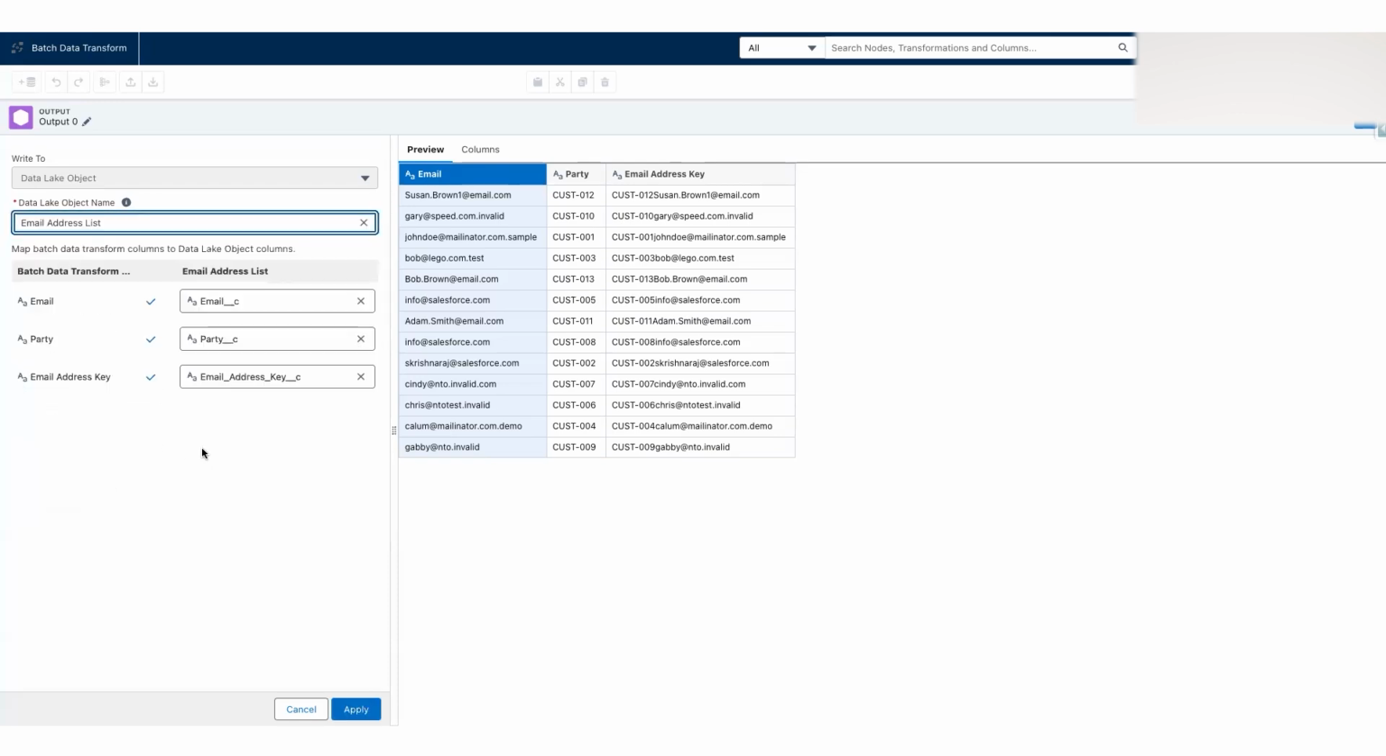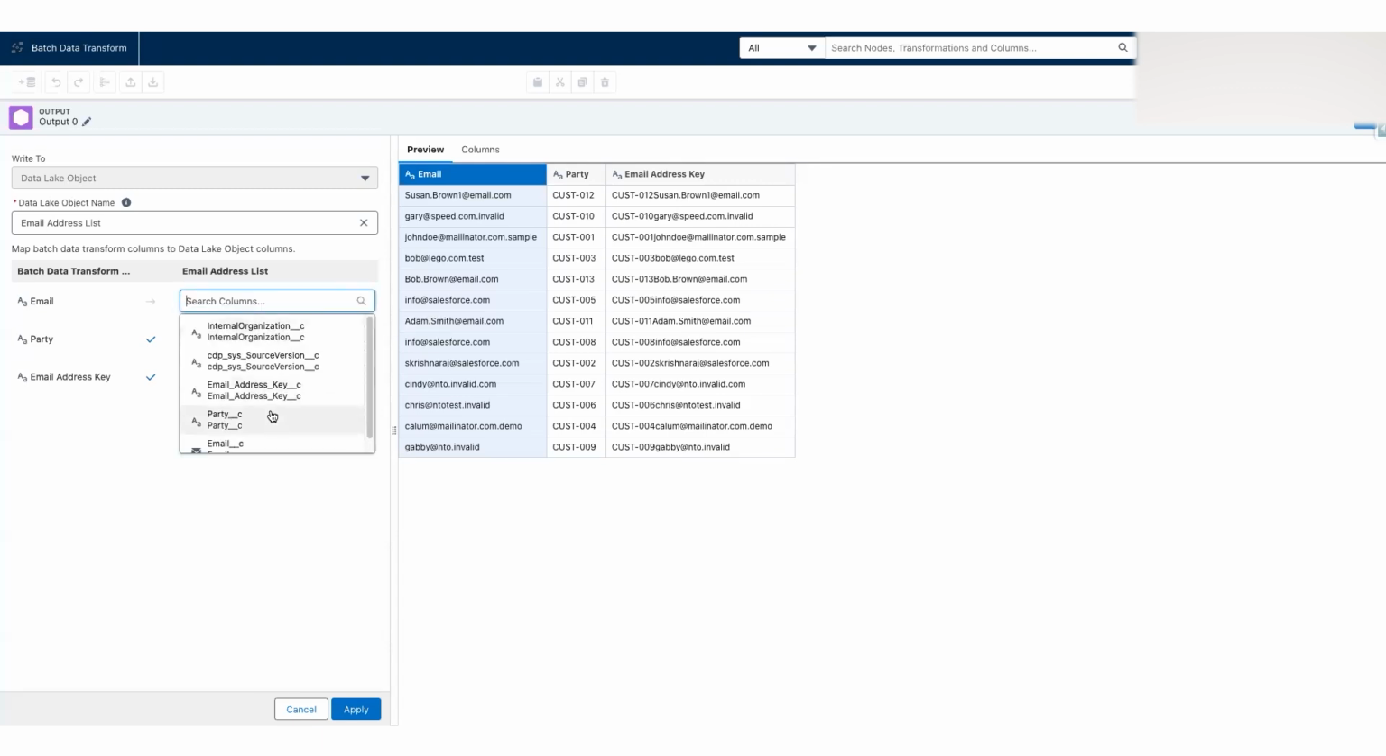I've selected email address list here. Because the field values are the same, the mapping has been done automatically: your email from the transformation goes to email, party to party, and email address key to email address key. For instance, if your batch data transform field values were different, you'd just have to search for the columns here and select the column yourself.